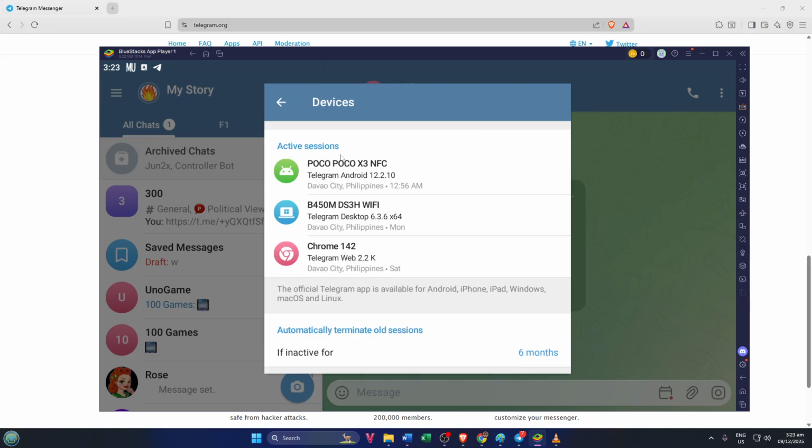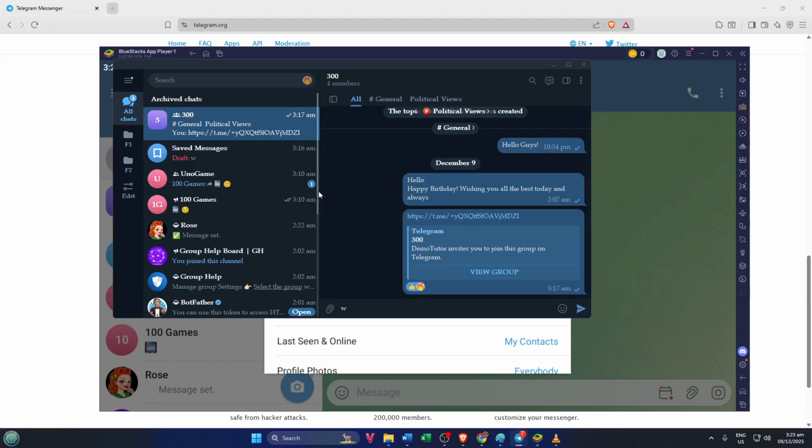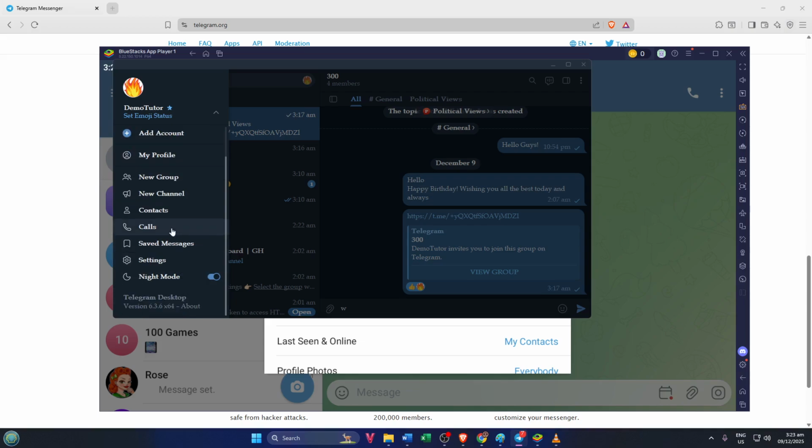Now let's talk about doing the same thing on your computer. Whether you use the Telegram desktop app or the web version, the process is just as straightforward. Open Telegram and look for the three horizontal lines. I like to call this the hamburger menu in the top left corner. Click that to open the main menu, then head over to Settings and from there into Privacy and Security.